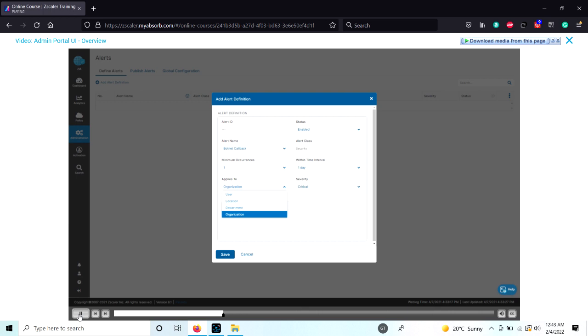Under the Applies To drop-down, you can select who, where, or what this alert applies to. We will apply this alert to the entire organization. You can choose to set a severity level of critical, major, minor, info, or debug. This allows you to create multiple alerts for the same kind of event, but establish different thresholds for each. Click the Severity drop-down. Click Save.